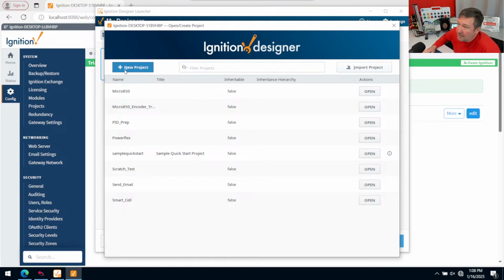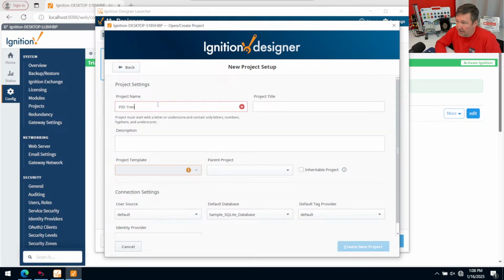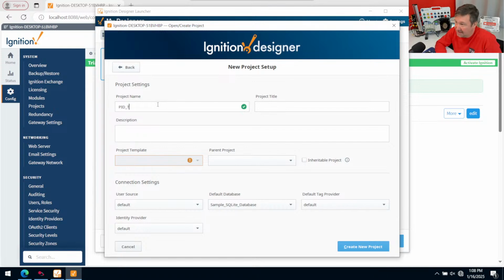And I'm just going to create a new project. And I will call this my PID trend. Oops, and just like Studio 5000, you cannot have spaces in tag names. So we'll do that, and we're not going to worry about anything else here.